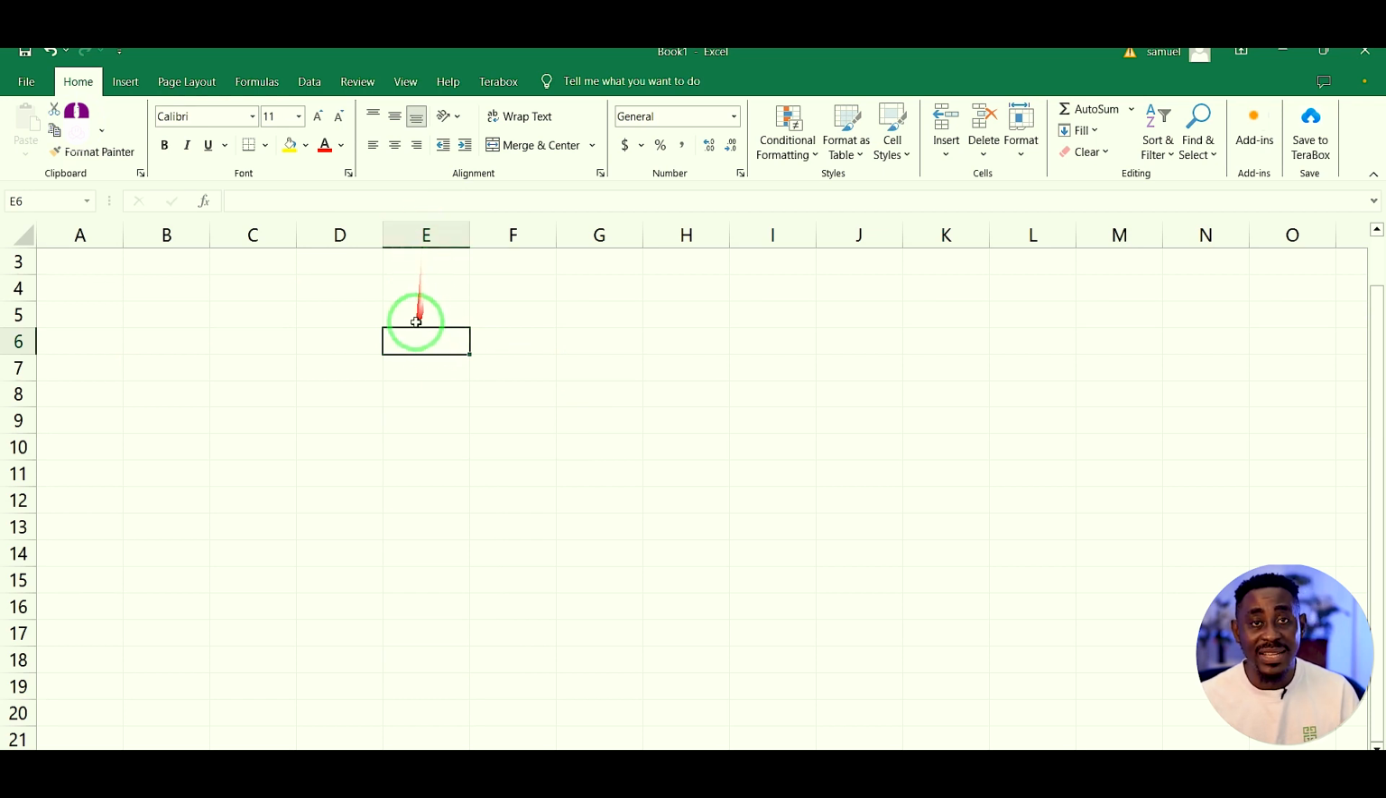How did I arrive at E6? This is column E, right? And then you can find my mouse pointer on this particular cell, and it's right on row 6. So I can easily say E6. If I put my cursor on this cell, it means I am on A3.